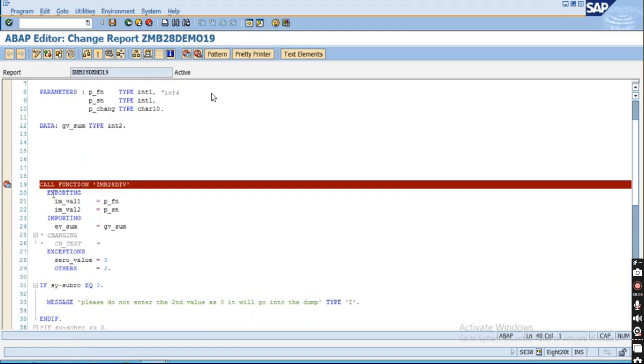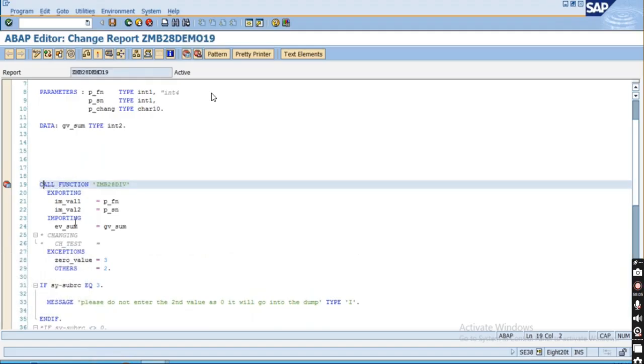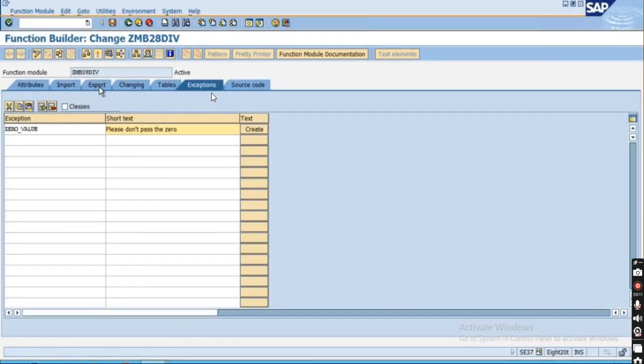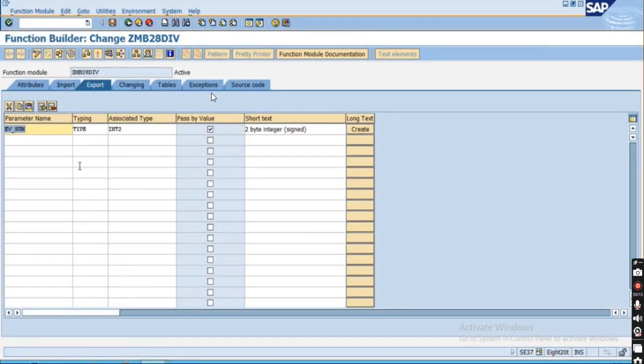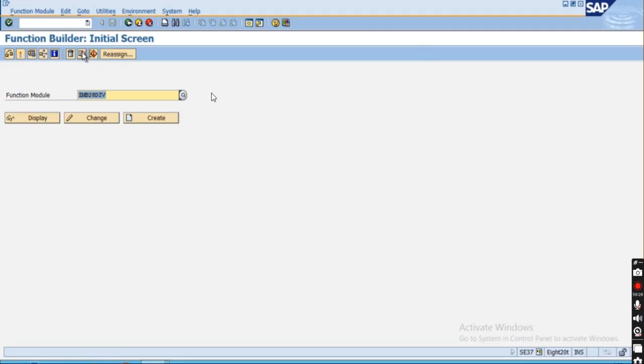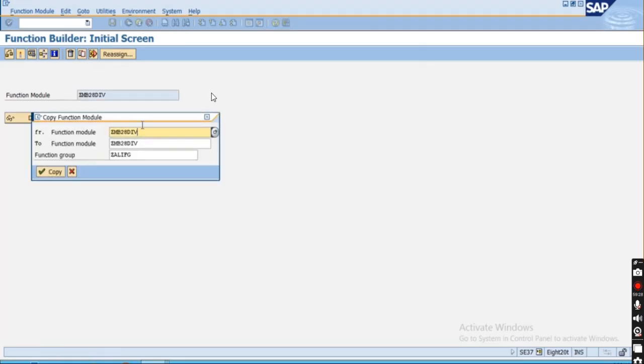Okay, so this is how you can handle the exception in a function module. Now, I will create another function module, and there I want to get all the data from an internal table. So go back and click on this copy button, and I will see how to handle the internal table.